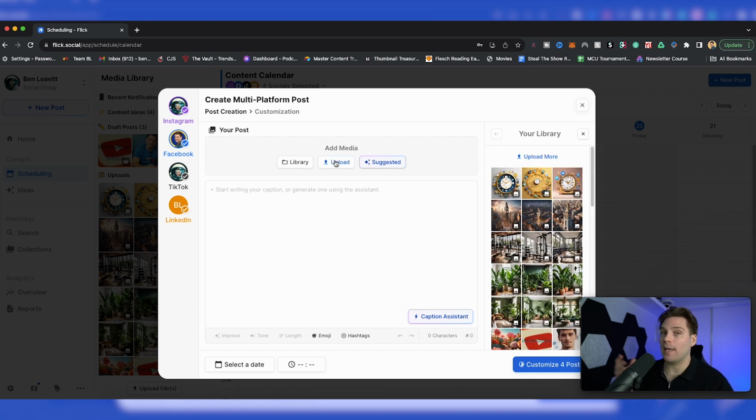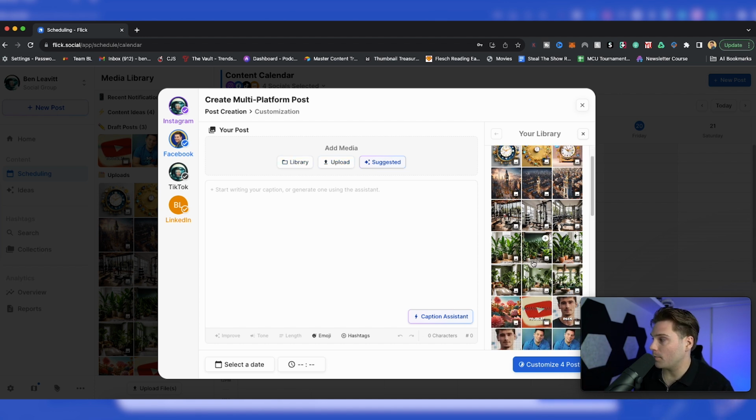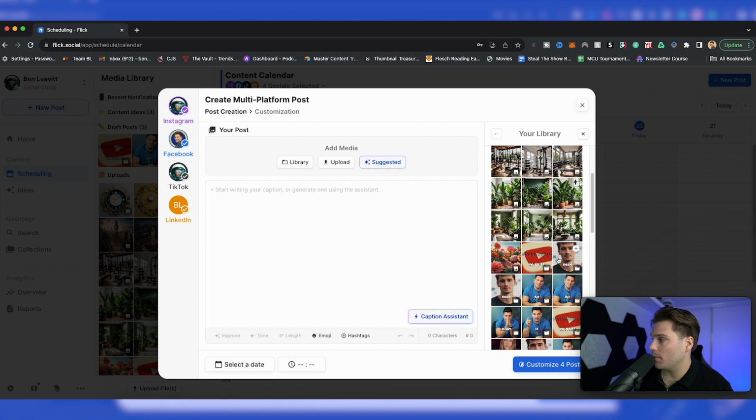And then from here, I can pick anything on my computer, select it, and then upload it to Flick that way. I'm gonna go with the library because I have them right here. And I'll go with a video just to show you an example. So I will click this. That is now added to the post.